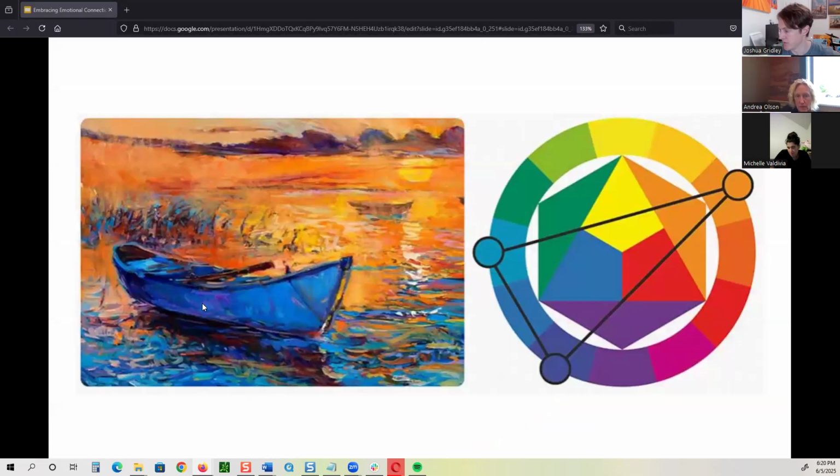Another example is this boat. You've got nice unity in the color, and this boat really stands out. Like it pops against this orange, and it really draws you in. Obviously, compositionally it draws you in, but color-wise it draws you in as well.